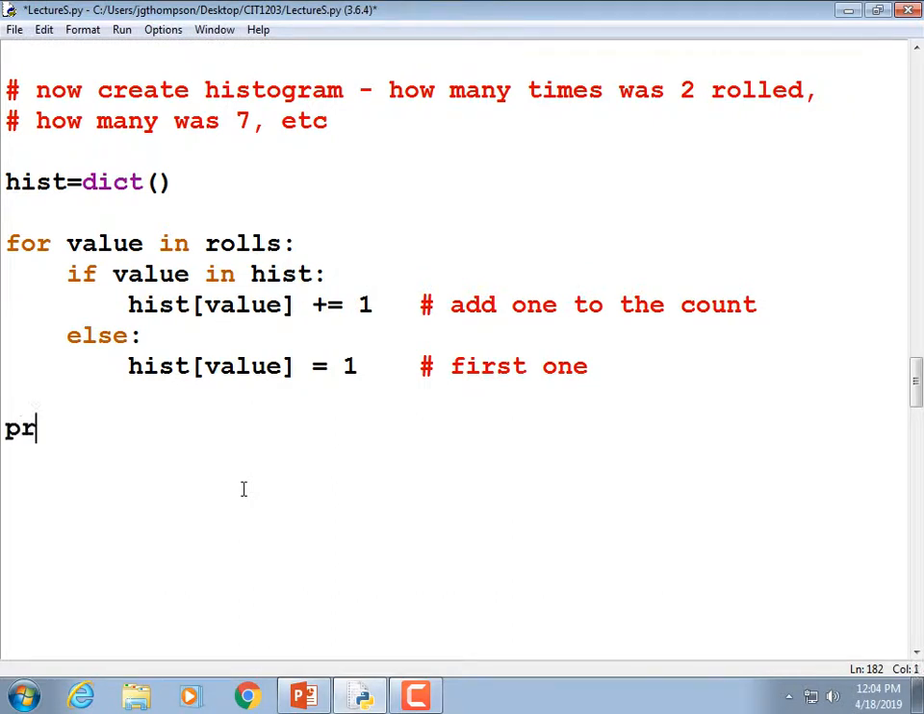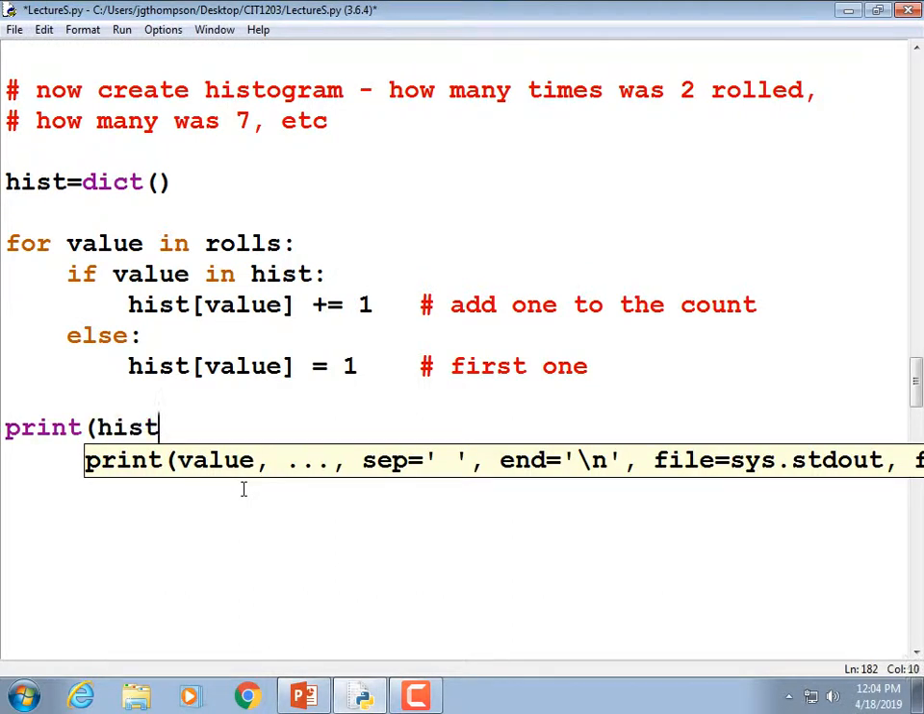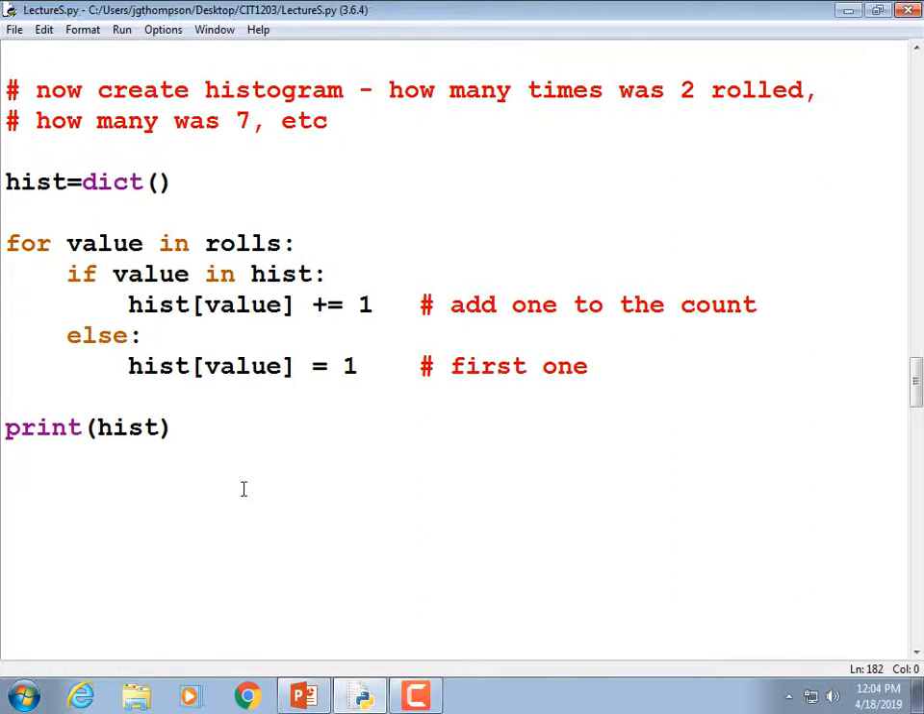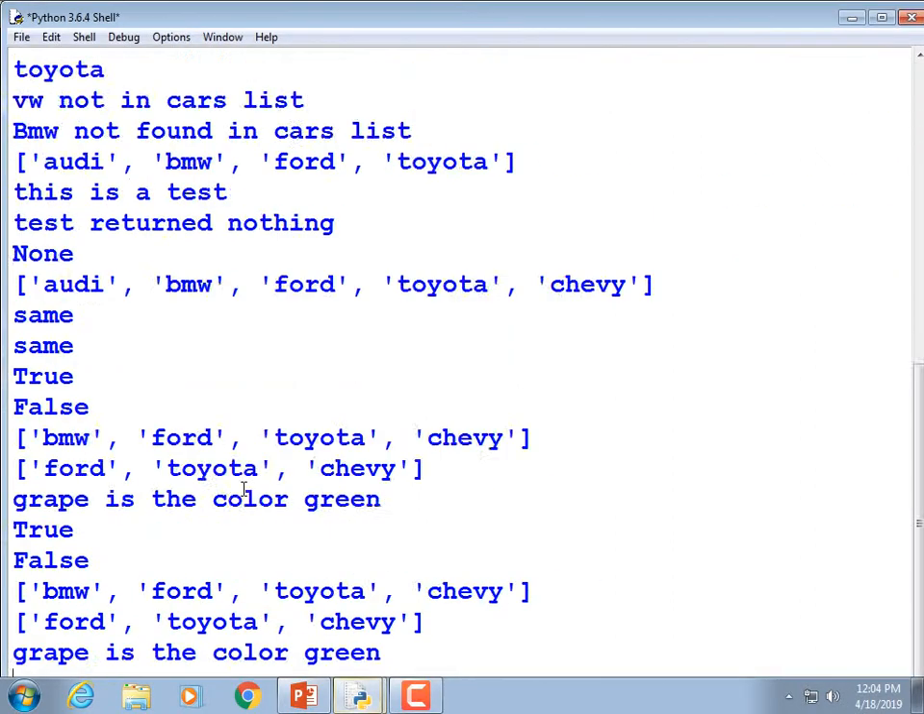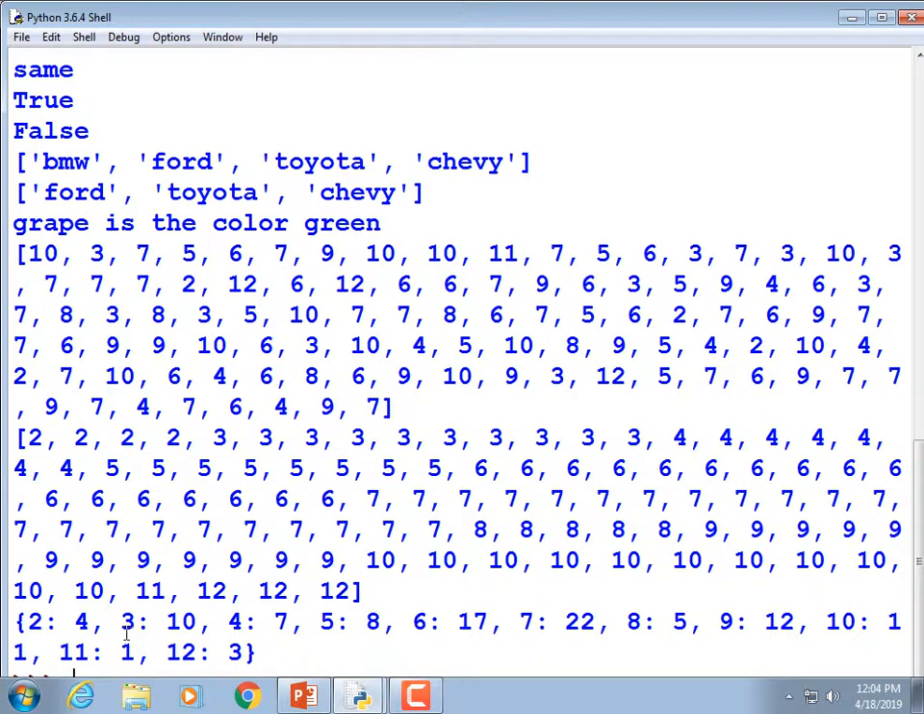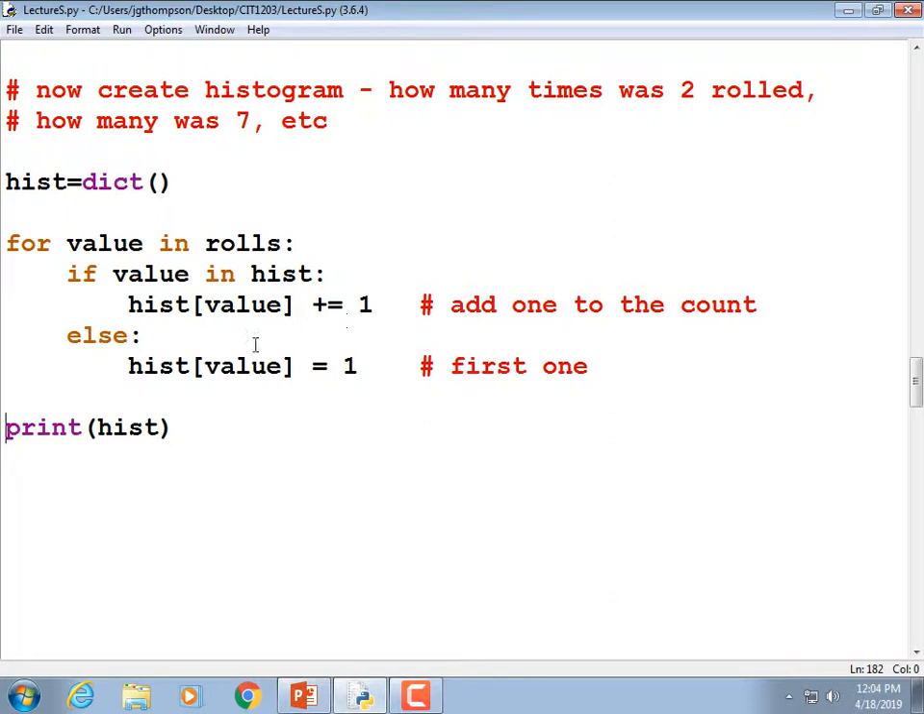And then let's, in the short term, print our histogram out just to see what it looks like. We'll come up with a fancier way of printing it out. All right. I'll bring the text back up. It's showing me that I rolled a 2 4 times, which if I look at the data, I see that's true. I rolled a 3 10 times. I rolled a 4 7 times. That's interesting. I rolled a 5 8 times. 7, 22. And if we ran this again, we'd get different results each time.